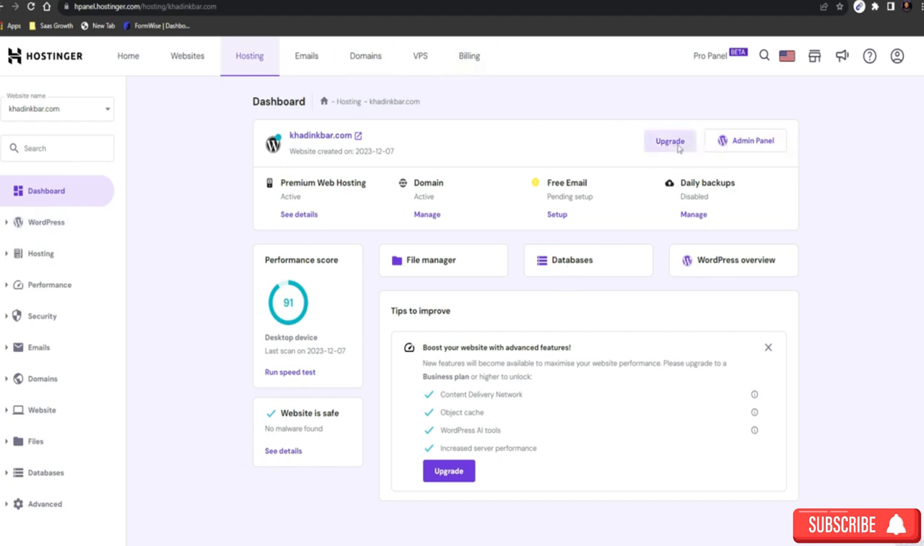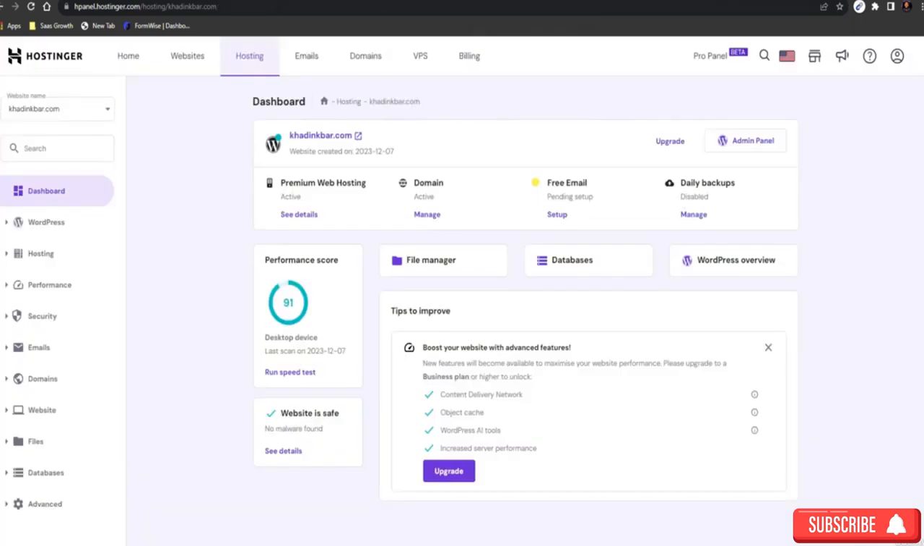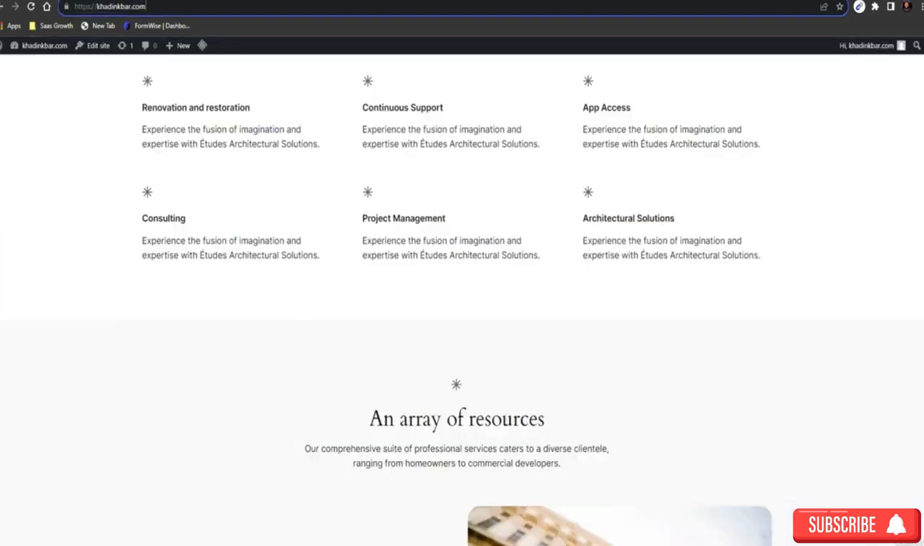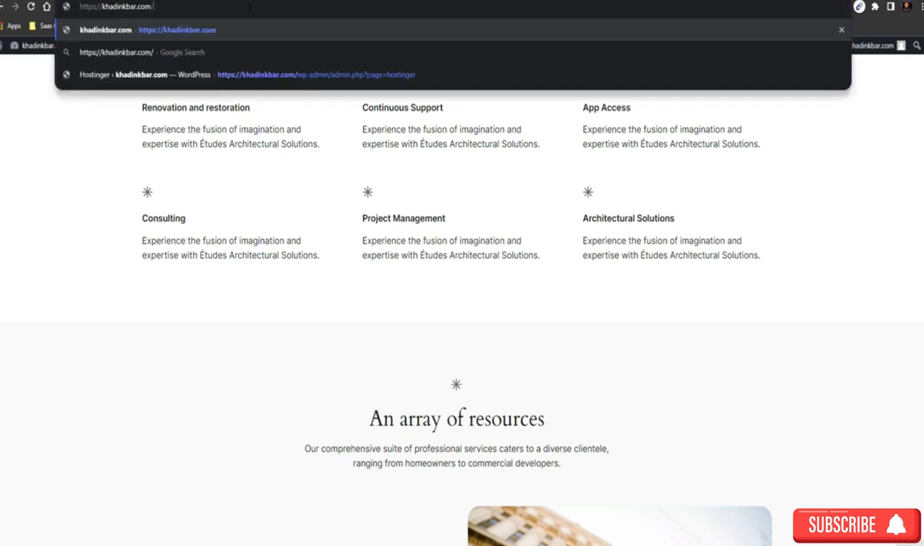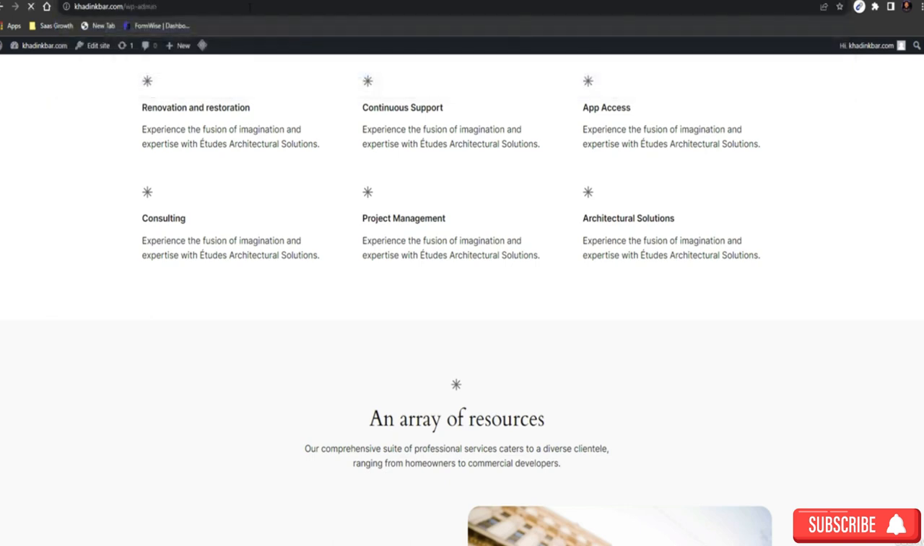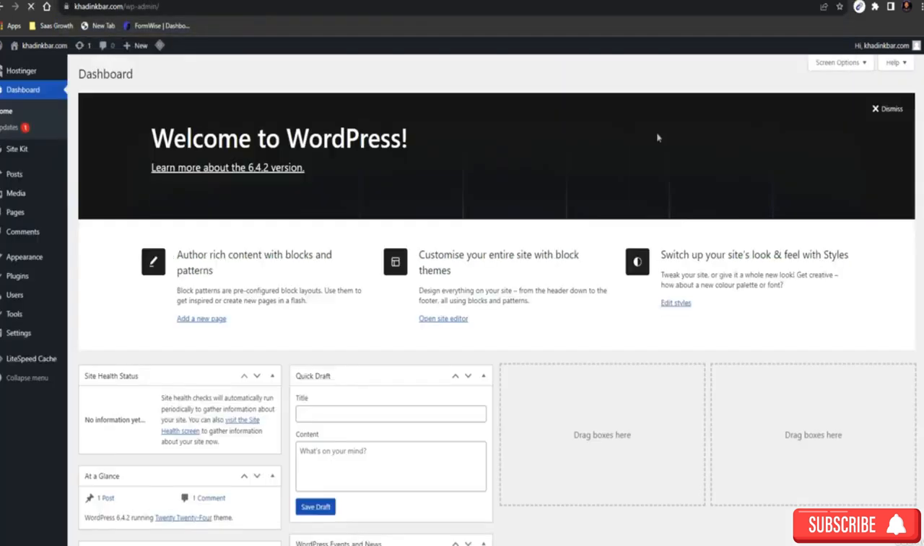If you want to access your dashboard from here, you can just go to the admin panel and access the dashboard. But if you want to access the dashboard from here, you will have to go to website.com, like mine is khadeenakbar.com/wp-admin. And after you go to wp-admin, you would have to log in.